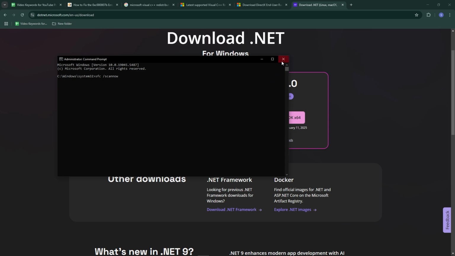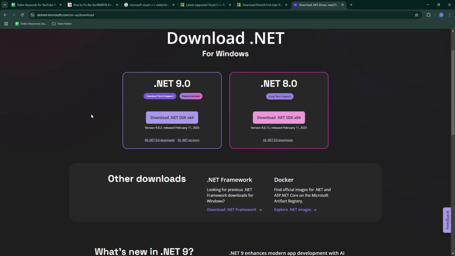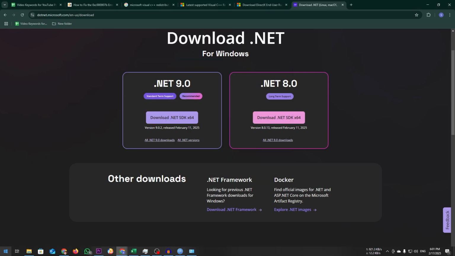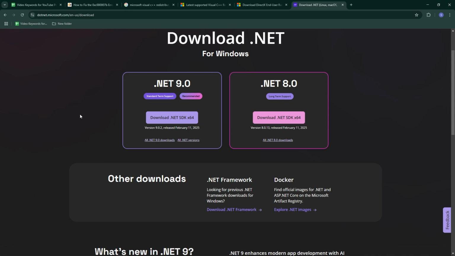If it also doesn't help, then reinstall the affected application. Uninstall the software showing the error. Download and install the latest version from the official source.